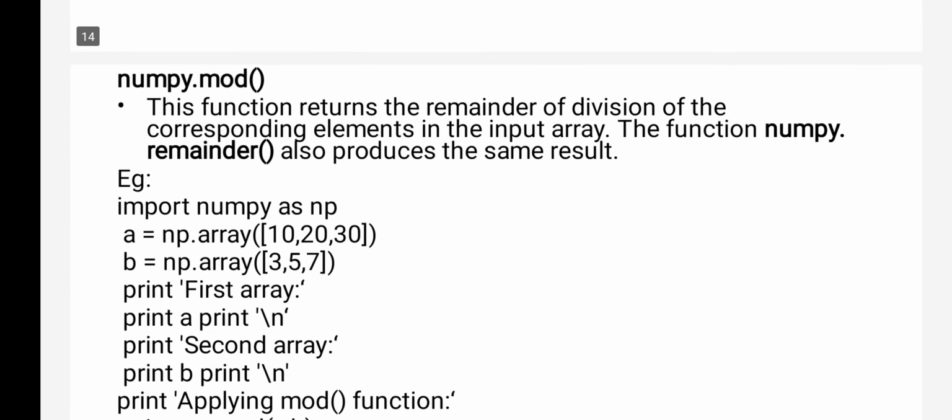Next one you see mod. Actually, what is the use of this mod function? The mod function gives the remainder of the division. So when you perform a mod, you will get the remainder, right? So in the example program you see here, you will also get the result element-wise only.